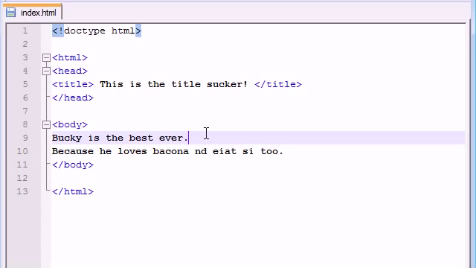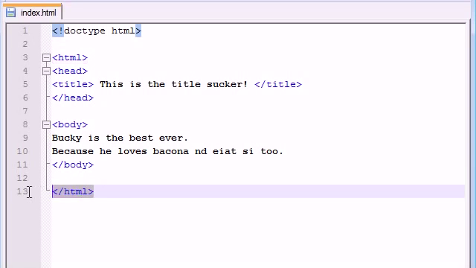We can't surround it in paragraph tags because that'll add a space in between. Anytime we want to simulate just hitting enter on the keyboard and moving the text to the next line, we need to add something called a line break. Now, you know how all the tags we created so far, with the exception of this one, have an opening and a closing.